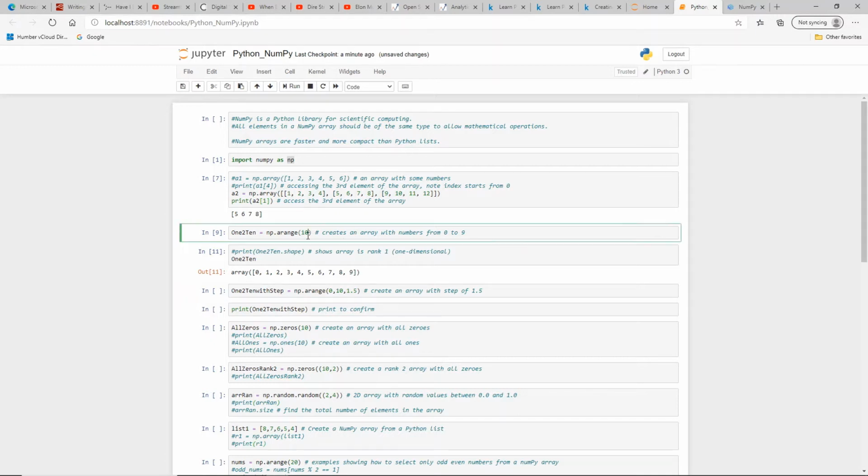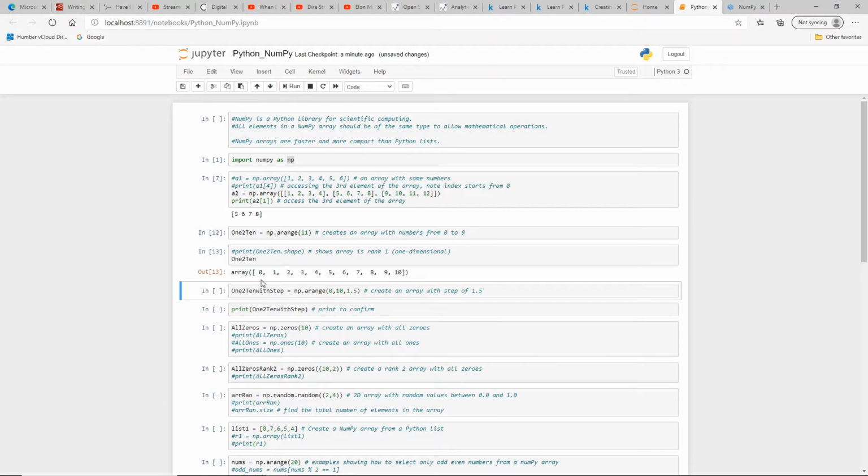If I was to change this to let's say 11 and rerun this particular piece of code and then rerun this, you notice that it's now up to 10 items or 10 elements. So this is something to be aware of. Let's move on to the next.